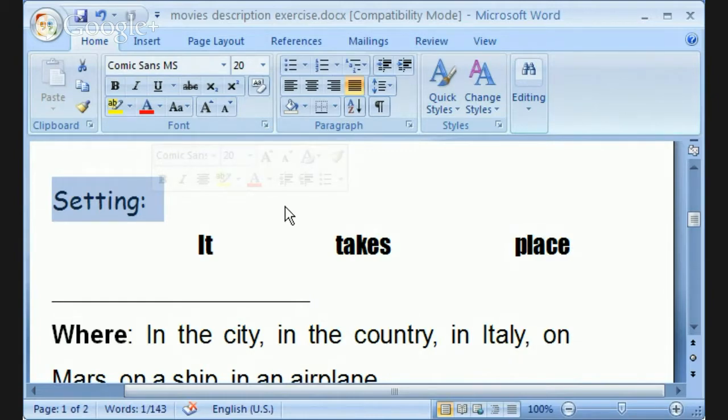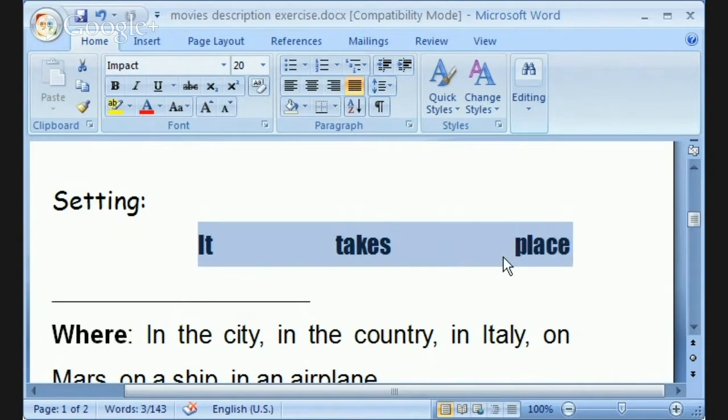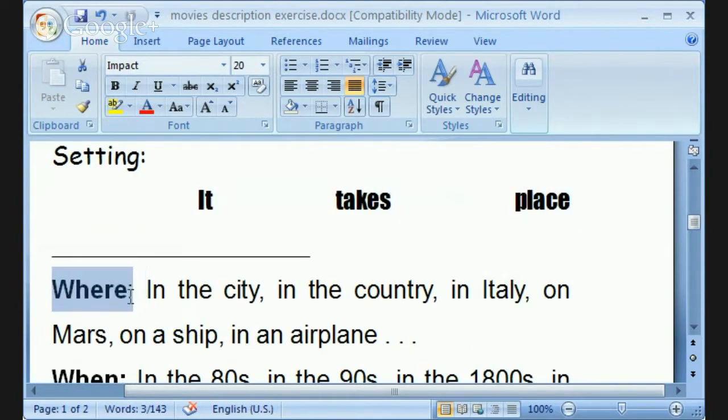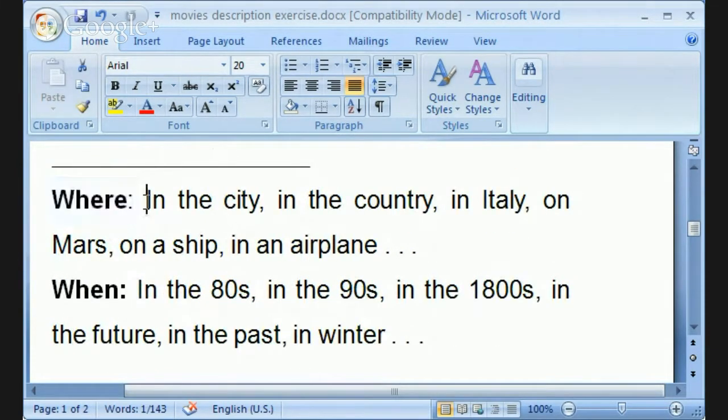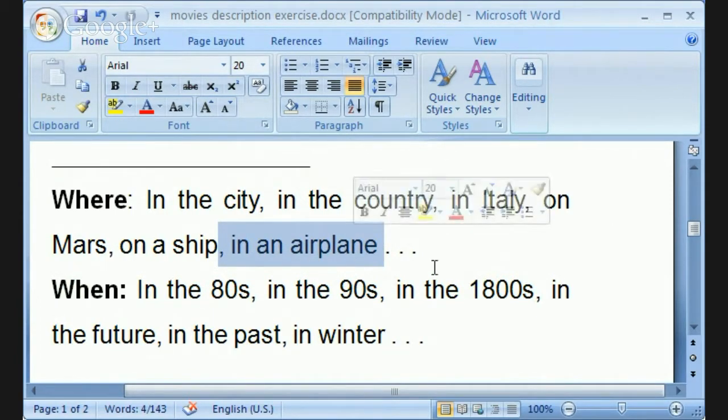okay, if you're talking about your trip to the beach, of course you're going to talk a little bit about the setting. A beautiful beach with nearby volcanic mountains, white sandy beach, stretches for miles and miles, with no buildings anywhere near it. Okay, it takes place where and when? You do the same thing for a movie. And we often say it takes place in the city, in the country, on a ship, in an airplane. Remember all those airplane movies? Oh my God. On Mars, wherever.